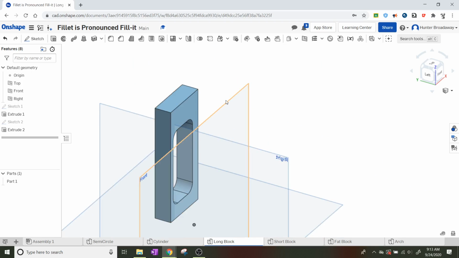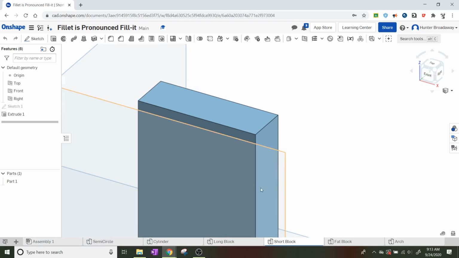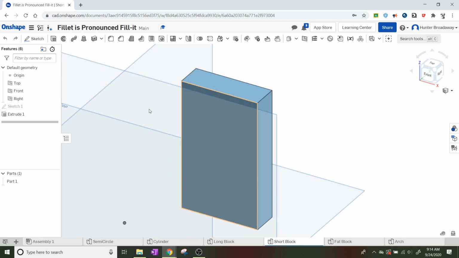Okay, so how about chamfer? Is everybody okay on fillet? You can use fillet with 3D, you can use fillet with 2D, and I'm going to show you guys how to use chamfer. Let's go to short block. So I'm going to click on short block, and we should have this guy. Right next to the fillet button, there is a chamfer button. So I'm going to move over. See, there's fillet to the left, and then there's chamfer to the right.